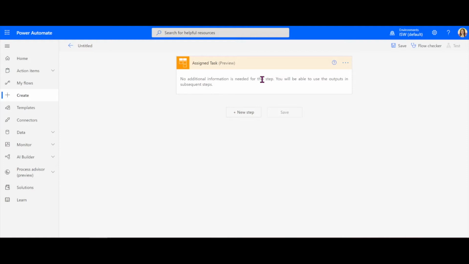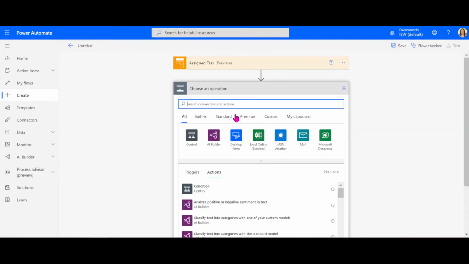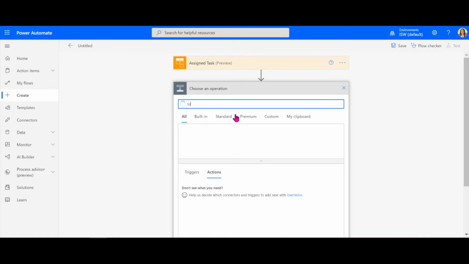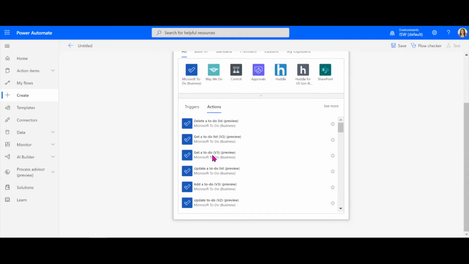Okay, so there's no additional information needed for this step, which is great. If this is the first time that you're using Microsoft PowerAutomate, it will probably ask you to log in to confirm your connection to Huddo Boards. So just follow the steps to do that. Next, I'm going to press New Step, and I can select my connector here. I'm going to say To Do. Okay, and add a to do.